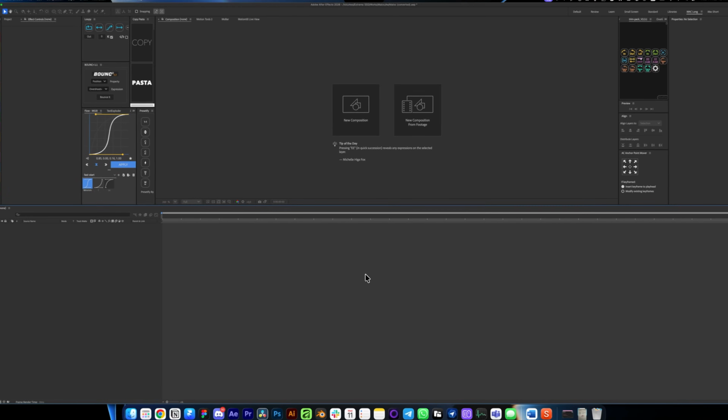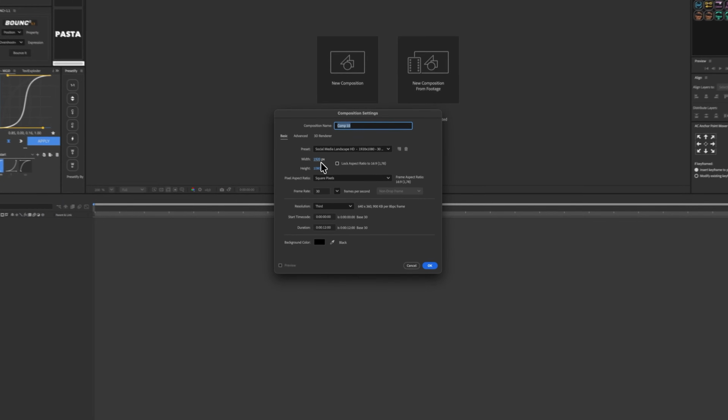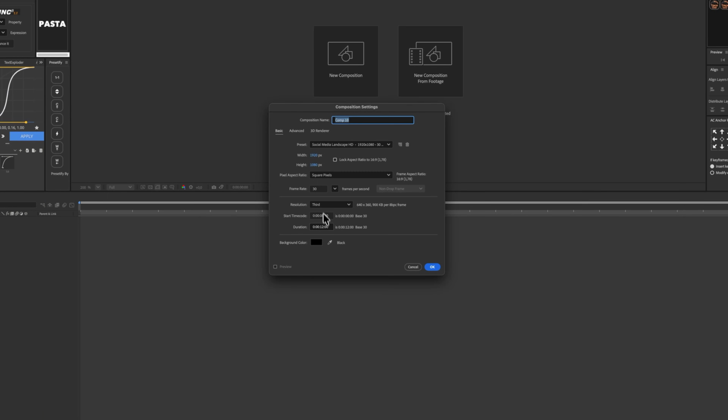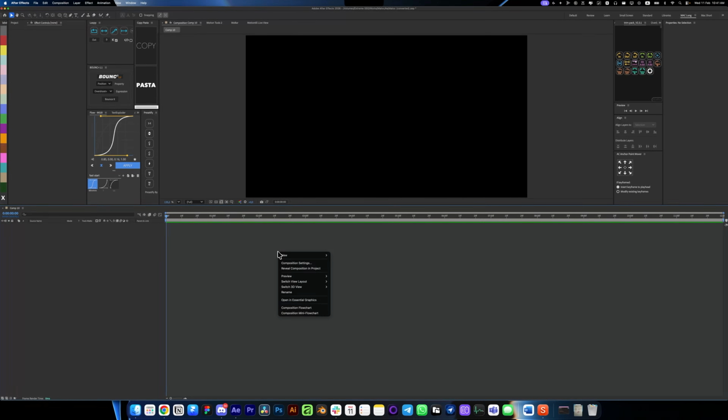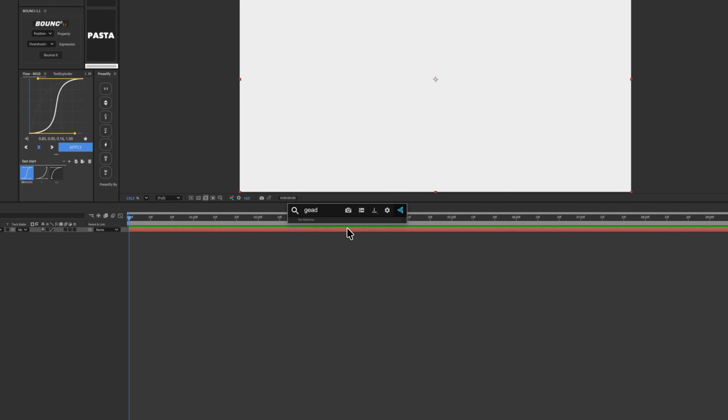So now, once we are in After Effects again, the first thing we're gonna do is start by making a new composition. Just make sure it's 1920 by 1080 and you have the frame rate set to 30. Then hit OK. Now we're gonna create a new solid layer. Then we're gonna apply some effects. We're gonna start by applying the gradient ramp effect.